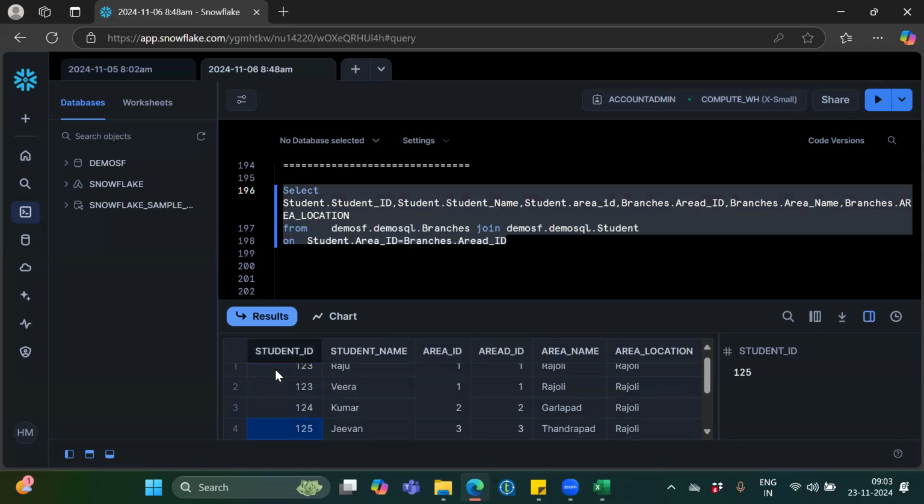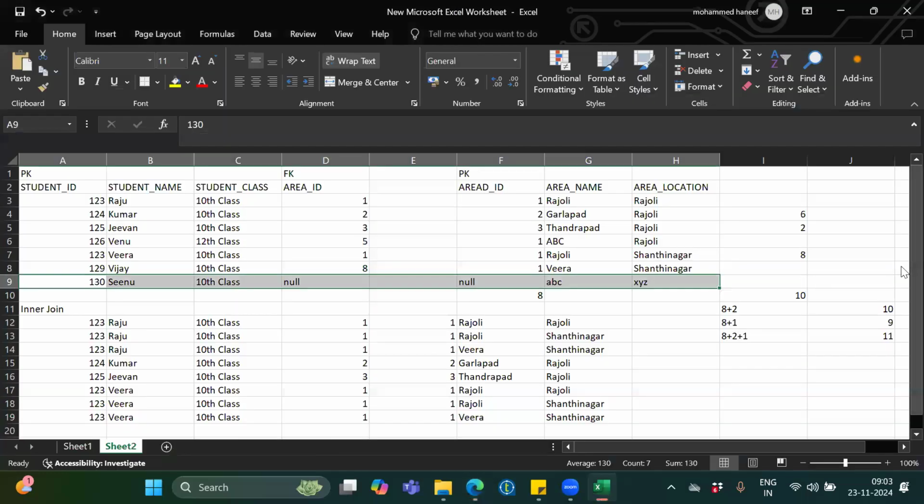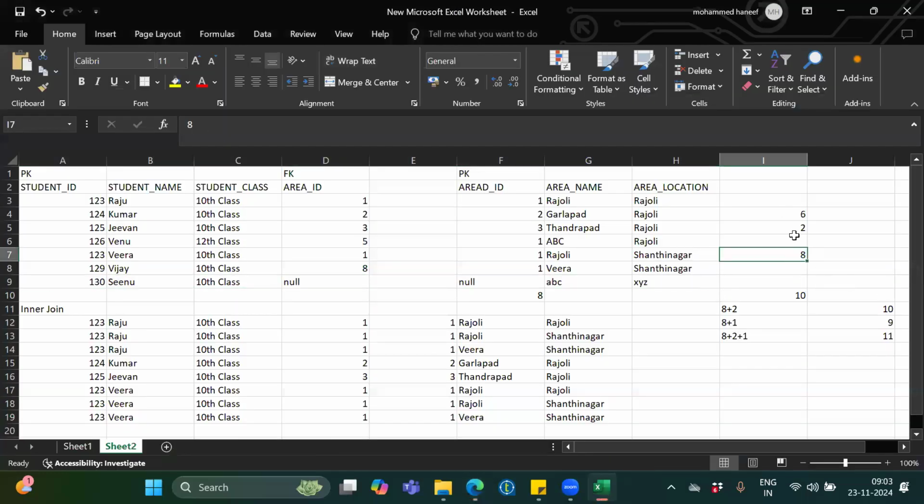See, you don't find any null record here in the area ID. Why? Because null will never match. Null with null, it will not match. Now, total how many records did we get for inner join? 8 records. Totally for inner join, I told you, right? 8 records. Now here we have a null, right?